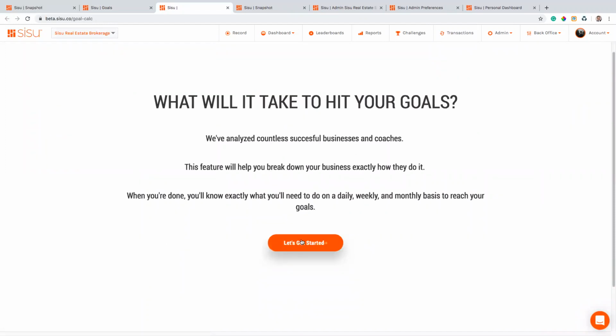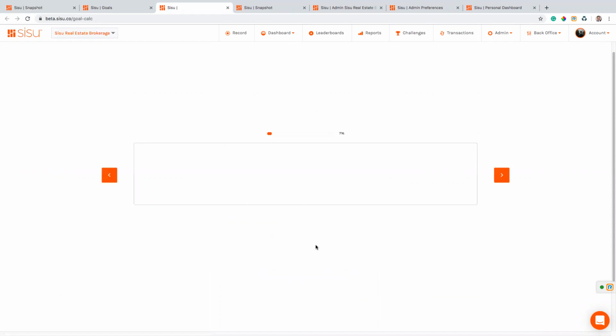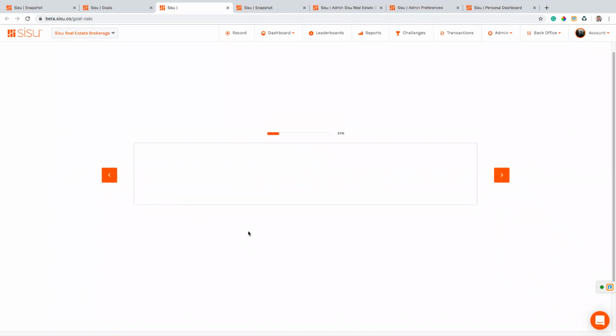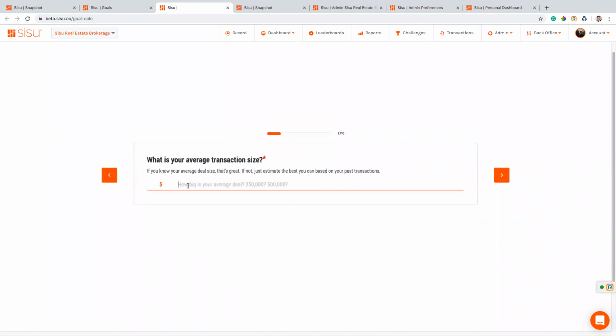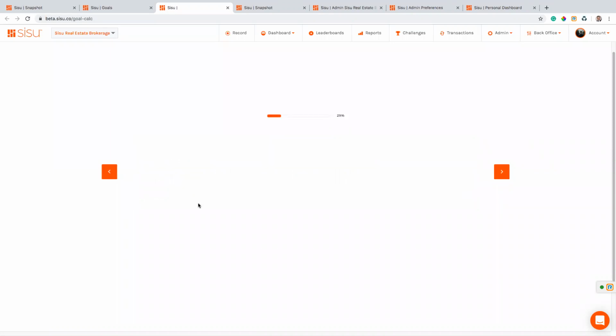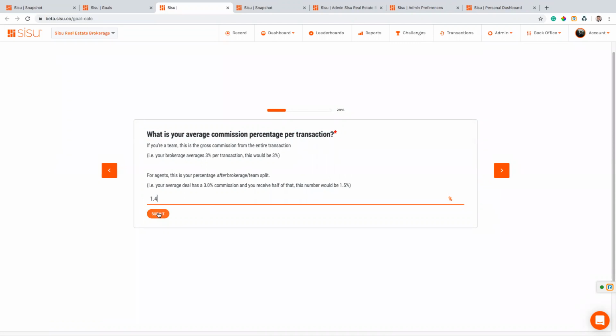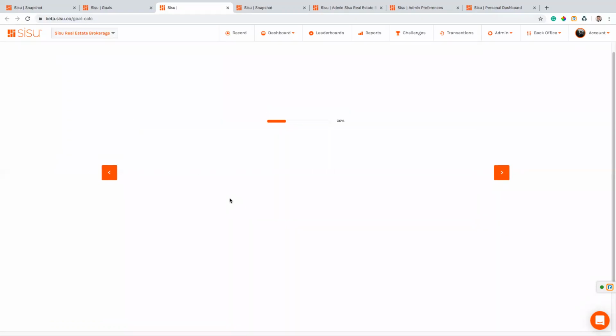It will ask certain questions, and this will allow you to calculate your conversion ratios and set the right goals. So if I go in here and I say I'm calculating my own goals, I want to make $120,000 this year. My average transaction size is $275,000. My average commission percentage per transaction, this is going to be what I put in my pocket. So my split, let's say on average, I'm getting 2.8% per transaction, and my split is 50-50, so I'm going to put 1.4. That's how much I, as an agent, put in my pocket after each transaction.